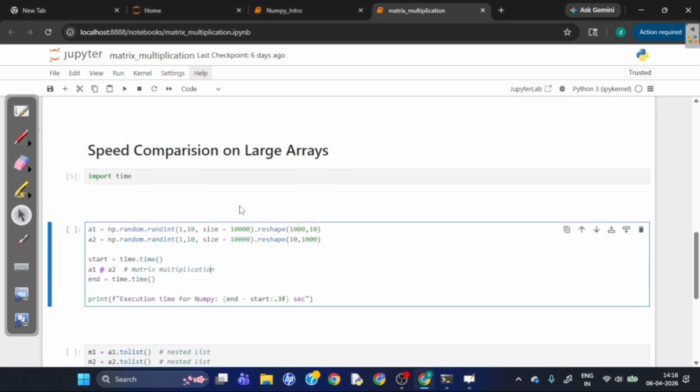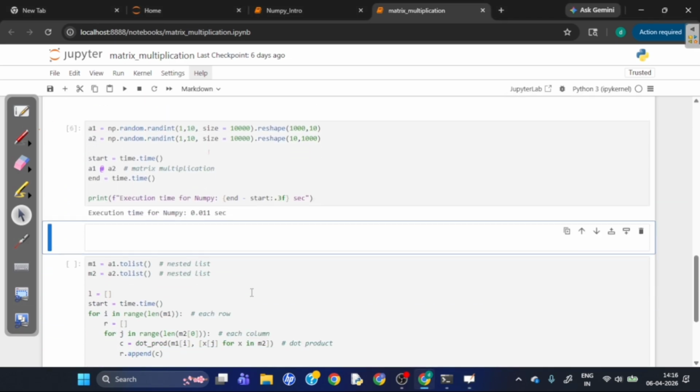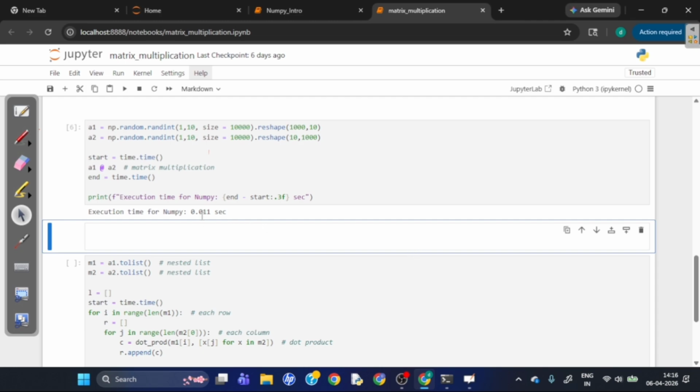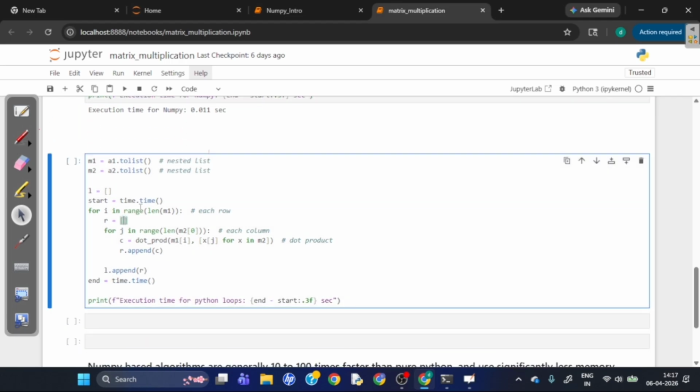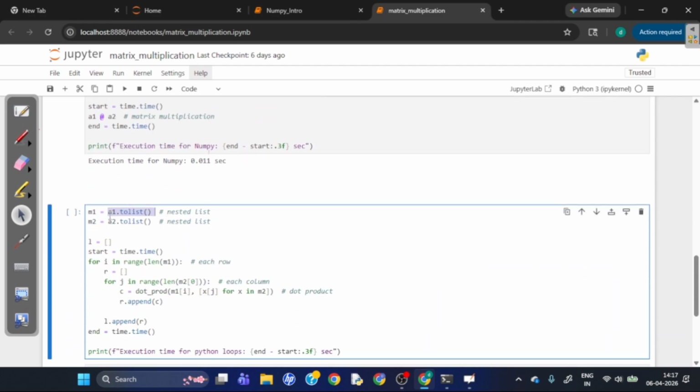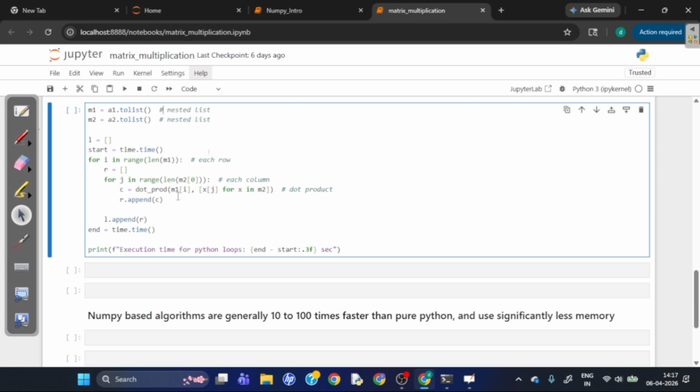I will run this code. Yes, so it took around 0.011 seconds to compute the matrix multiplication of these two matrices. All right. Now the same thing, but this time using Python lists. The same matrices A1 and A2 that I created here, I have created the lists of both of them, and now I will use nested Python loops to compute the resulting matrix that we get after matrix multiplication.